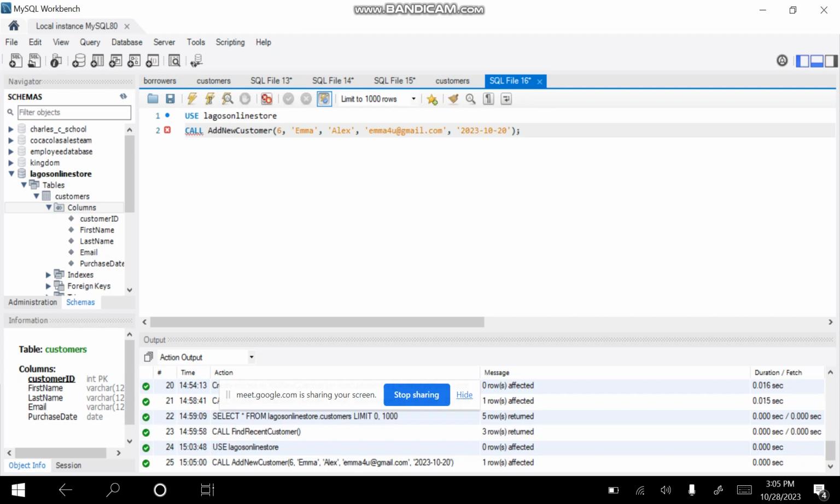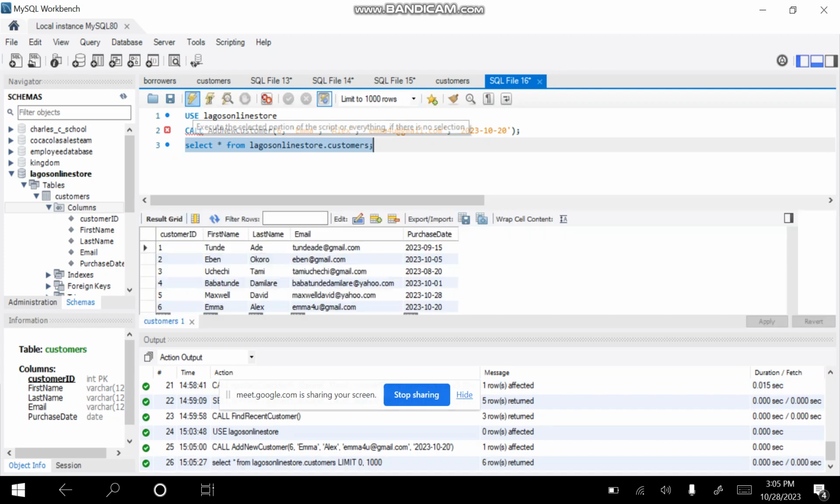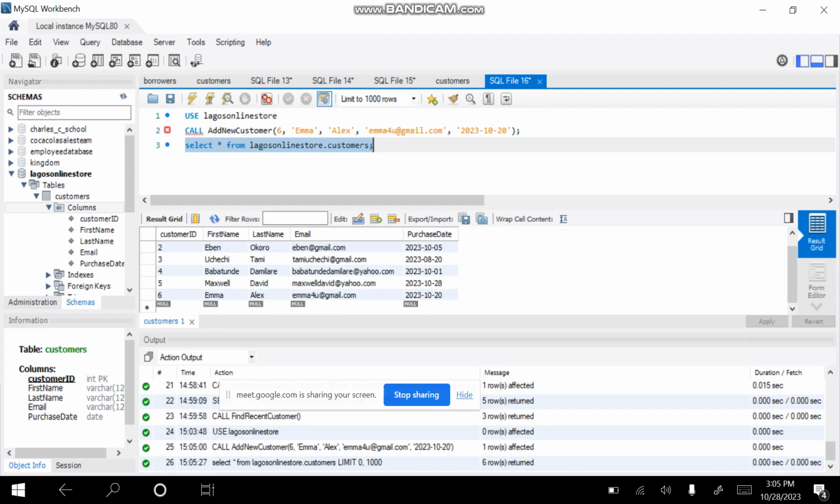How do you know that it has added it? You can use the select statement to say select star from Lagos online store object browser dot customers. Execute. You will see that David, what's his name? Analyst has been added. Look at Analyst here. It has been added. So stored procedure makes your work easier.